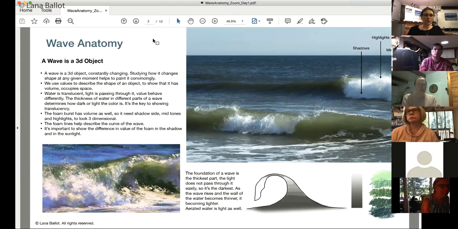helpful to take some videos, even short videos, and just observe at any given time how the wave changes. Because this iconic kind of shape, it's not always like this.